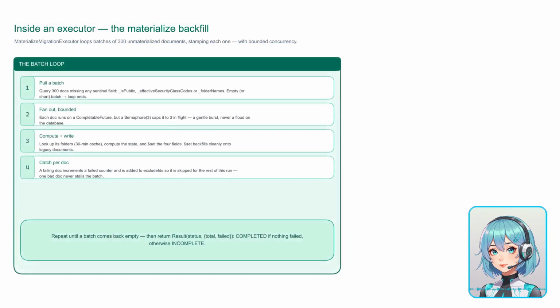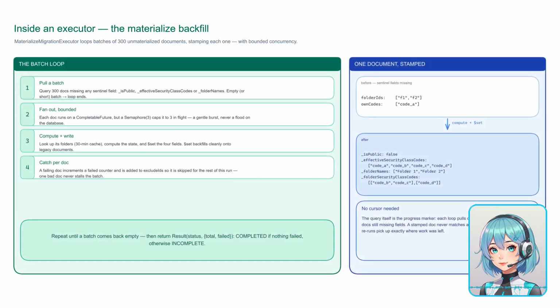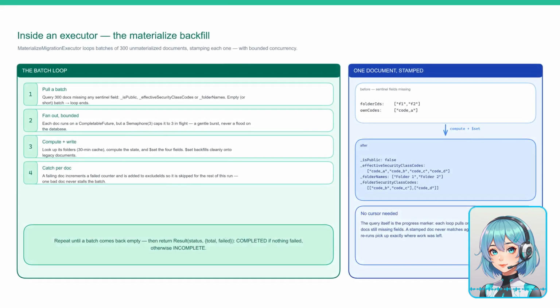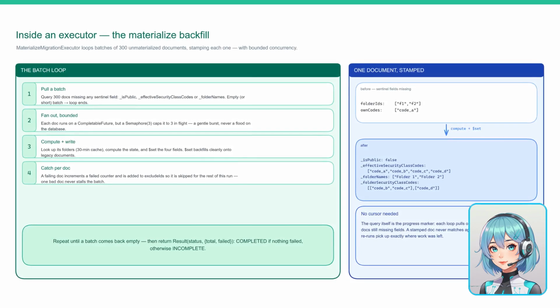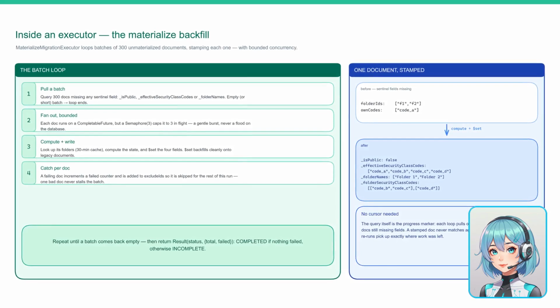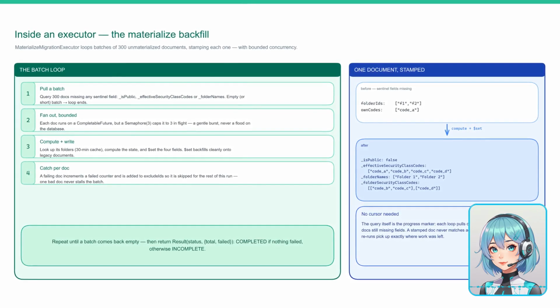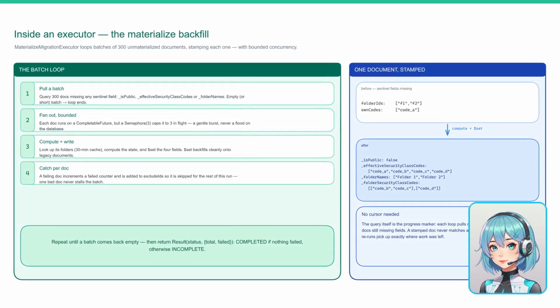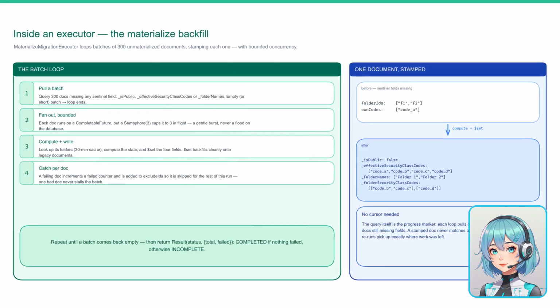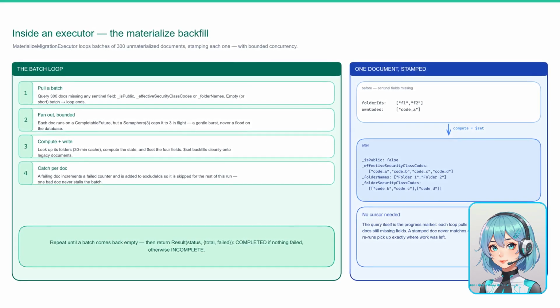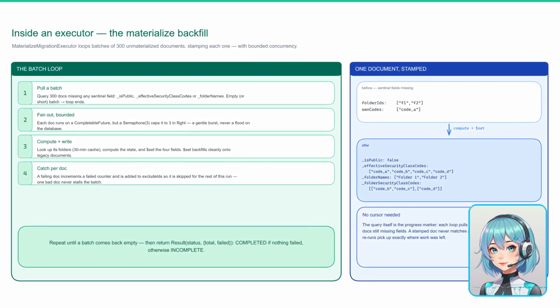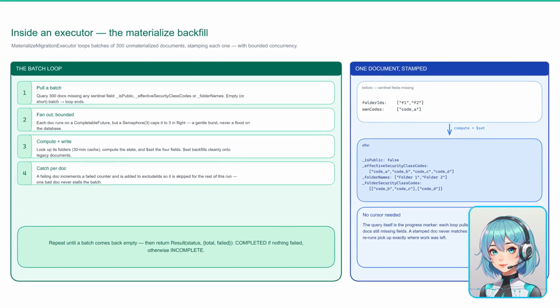The materialize backfill. It's a simple batch loop, shown step by step, with a worked example of 1 document on the right. The loop pulls 300 documents that are missing any sentinel field. Each document runs on its own future, but a semaphore of 3 caps it to 3 in flight, a gentle burst, never a flood. For each one, it looks up the folders with a 30-minute cache, computes the state, and sets the 4 fields. The set operation backfills cleanly onto legacy documents.